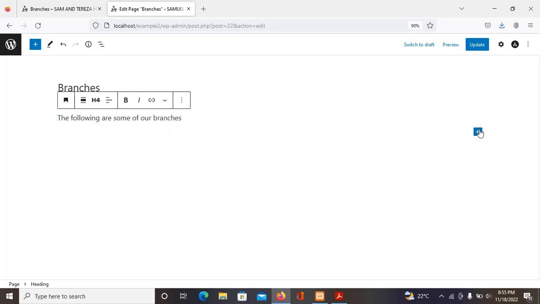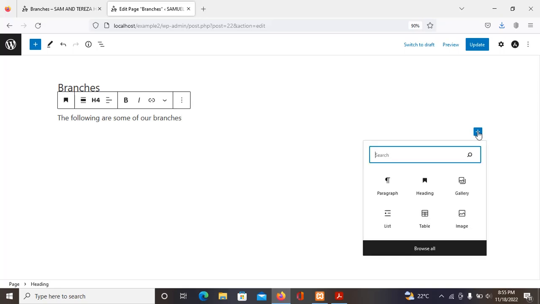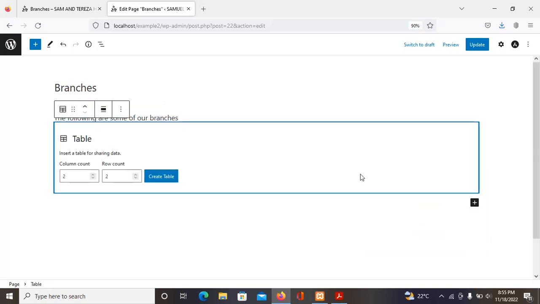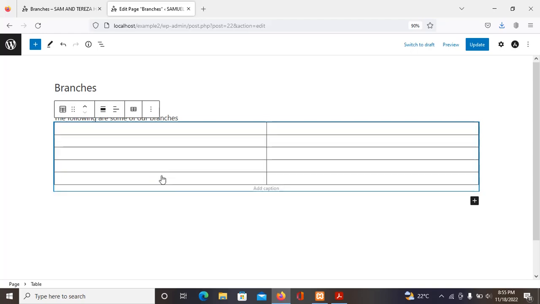Then you may list it, or you may put it in a table. So I'm going to put it in the table format. I will add the table. If you are not seeing it, make sure you go ahead and search. So the table will have 2 columns, then maybe 5 rows, and I create.